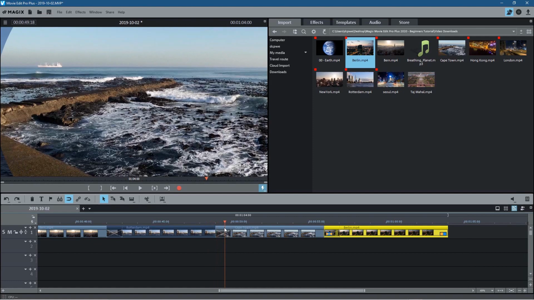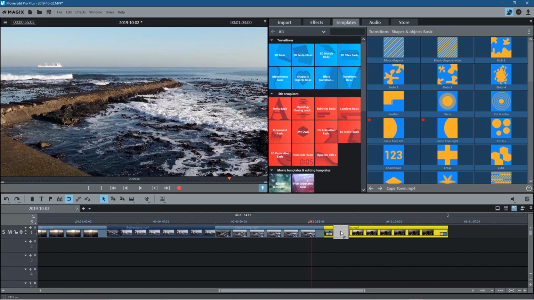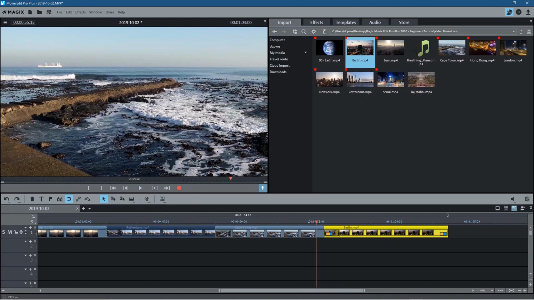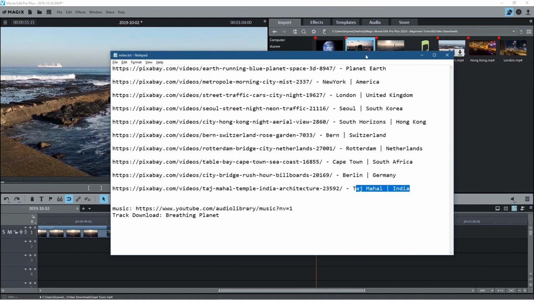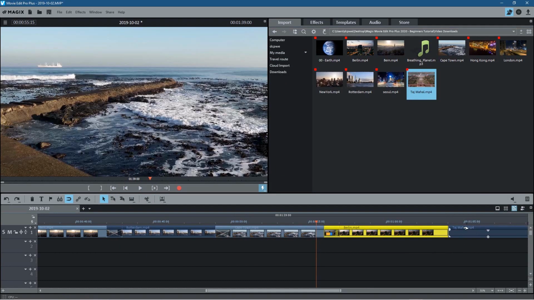Let's check this last one. So that was right to left. So we want left to right. Click templates. Let's go to left to right. Let's click play and check that. That's good. I think we've got one left, which will be Taj Mahal, India. So let's drag in Taj Mahal, India. Let's drag that one into the timeline.